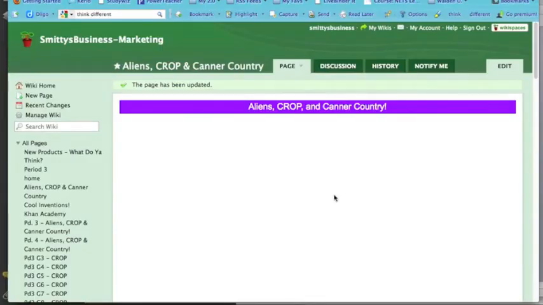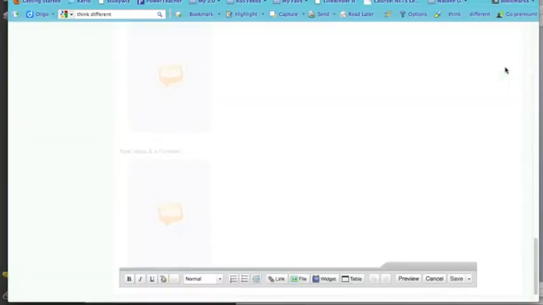All right, so what we're going to look at now is how to create your storyboard in the class wiki space. Now, I'm on my team's class wiki space. You'll notice it's called Aliens, Crop, and Canter Country. Now, to edit a wiki page, you're going to do this only to yours, so don't mess up anybody else's. We're going to come over here where it says Edit, and you're going to click Edit.